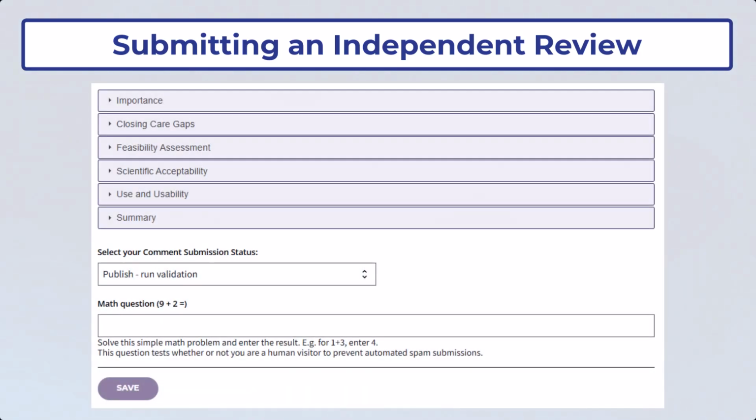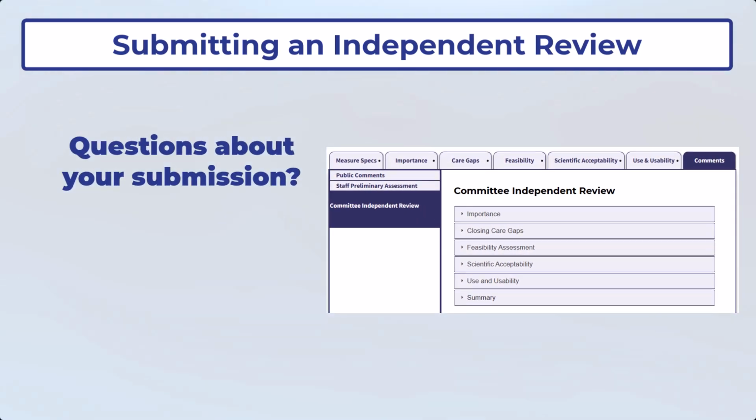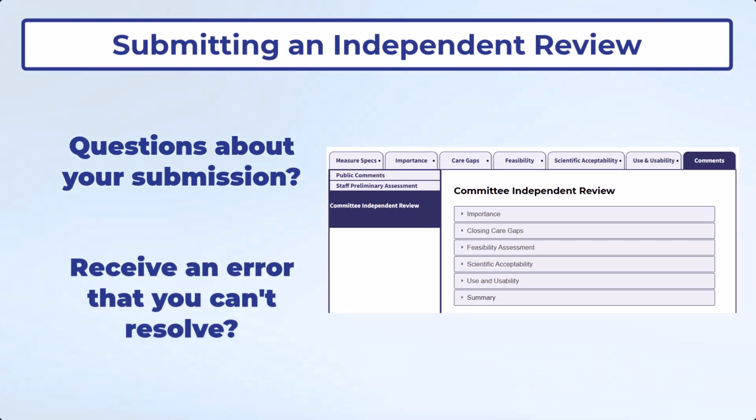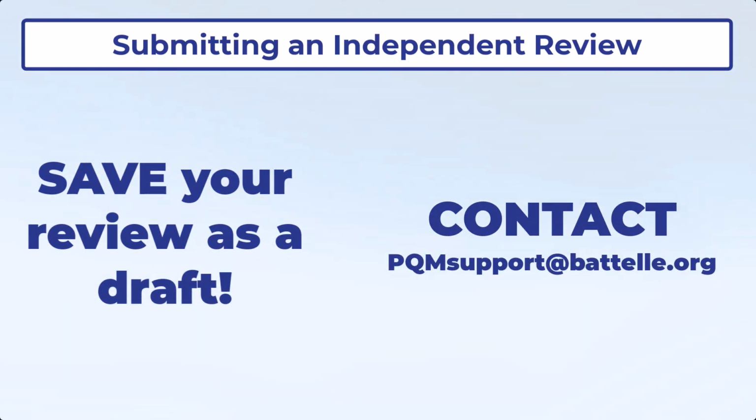When your independent review is complete, don't forget to click Publish, Run Validation, complete the math problem, and then click Save. After submission, your review will be automatically published to the Committee Independent Reviews tab. If you have questions about whether your review was published, or if you receive an error message that you can't resolve, please save your review as a draft and reach out to PQM support.